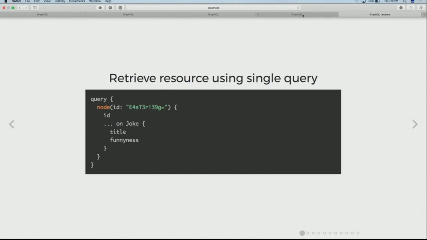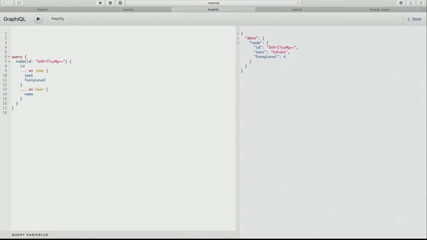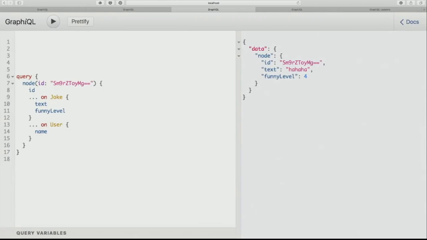So if you then go back to the example, we see here a... Make it bigger. Oh yeah, very good. Thank you. So we are retrieving a node here, and we are writing an inline fragment for both the joke and the user. But since the object that is retrieved from the database is a joke, you will only see the ID here, the text, and the funny level. Since it's not a user, this will not be shown.